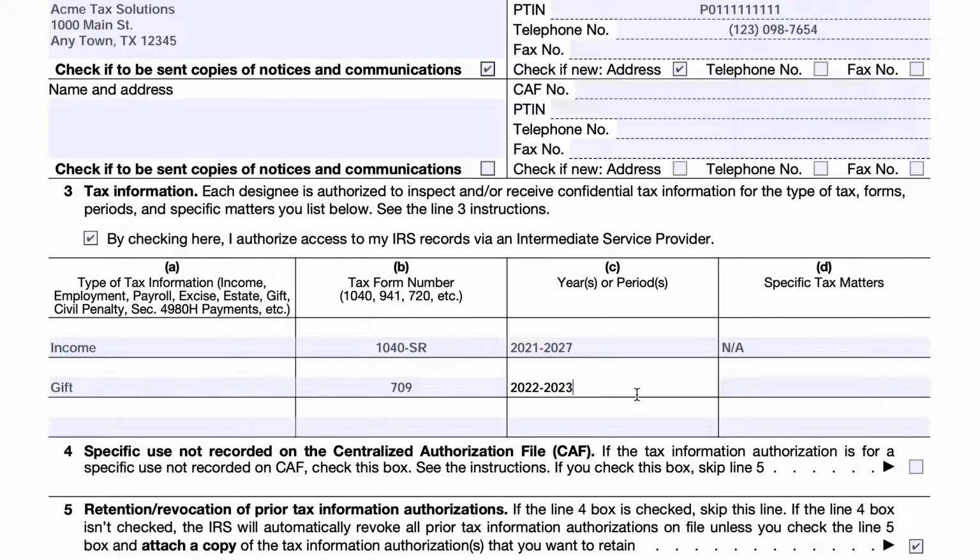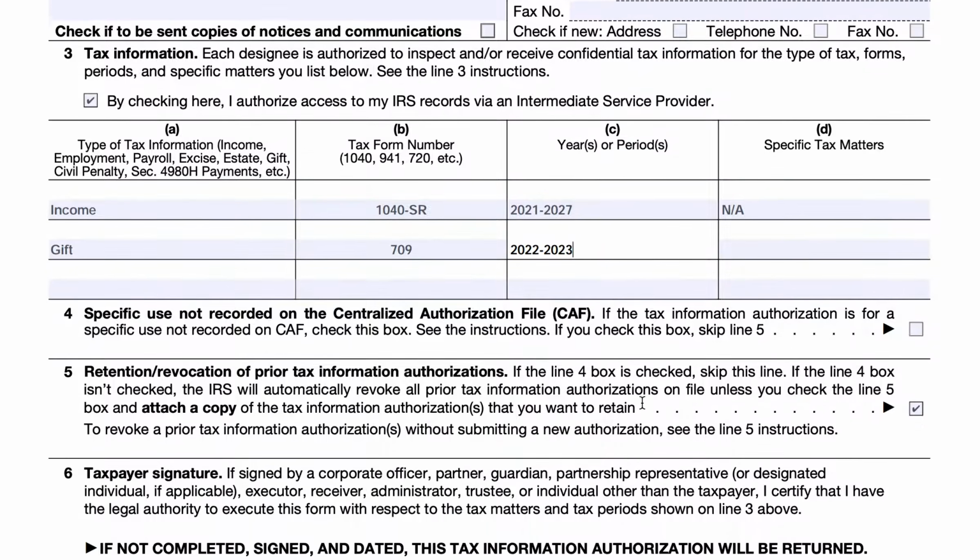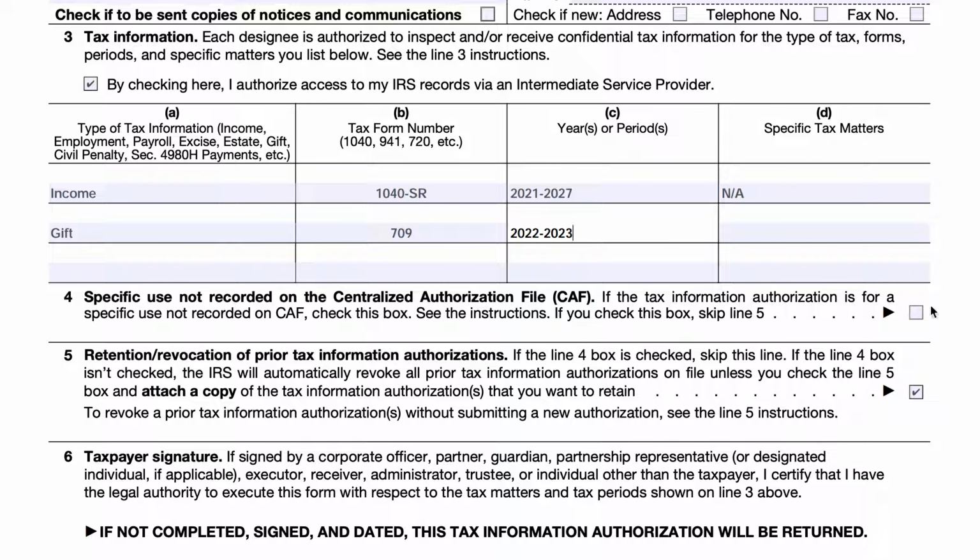Again, generally, if you're working with a tax professional, they'll probably complete this out, basically reflecting the information they need to receive based on your conversations. So in line 4, we're going to check this if there's a tax information authorization for a specific use that's not recorded in the CAF. The form instructions and our article contain a complete list of examples of different requests that aren't covered in the centralized authorization file.